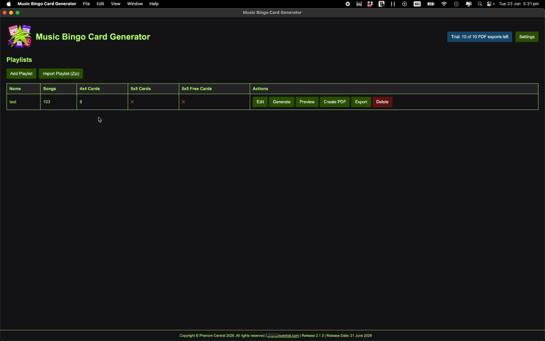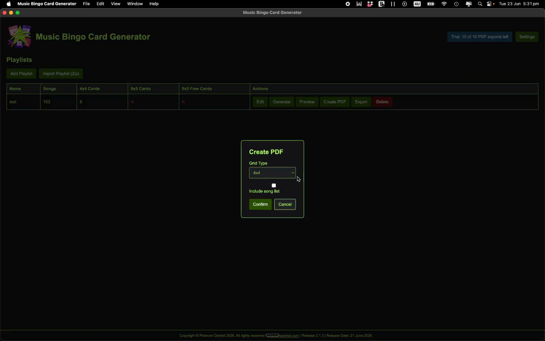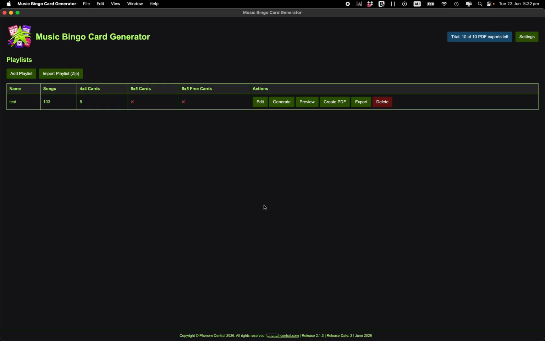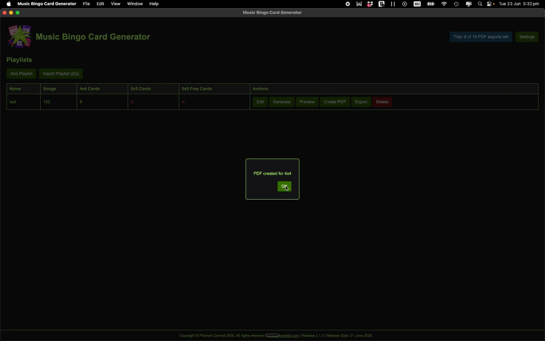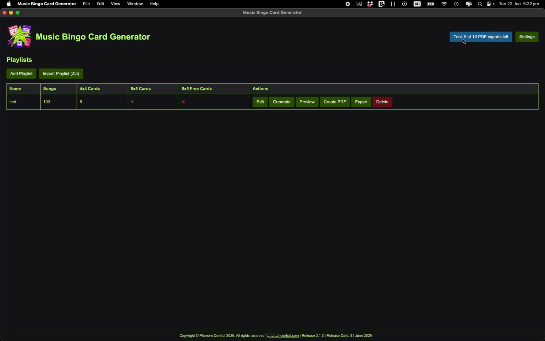This is just a trial, just so you can see the actual cards generated, so you get a good feel of what you're going to get once you activate. But you can have as many playlists set up in here as you like. Every time you create a PDF download, you'll see that once the download is done, your trial will be updated. So now you've only got 9 of 10 PDFs.